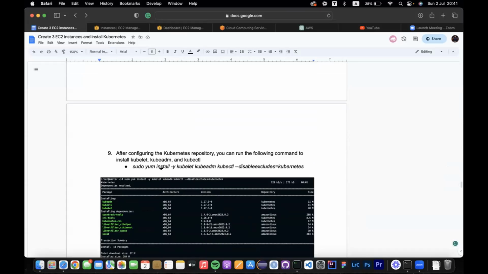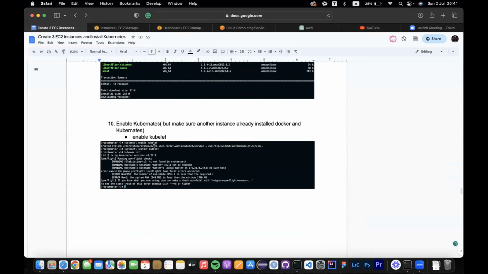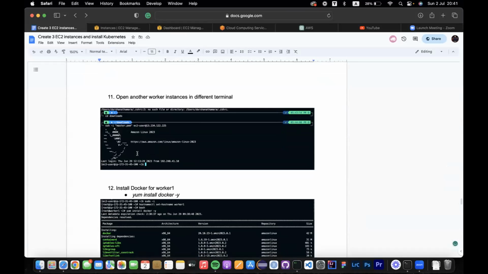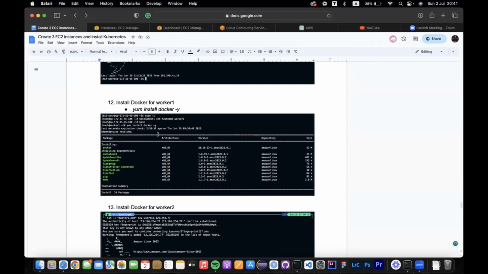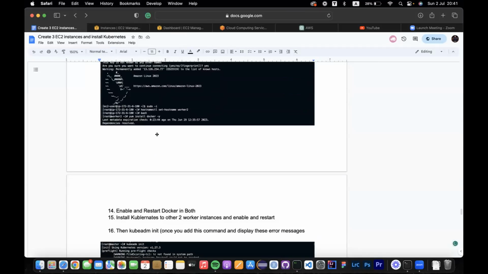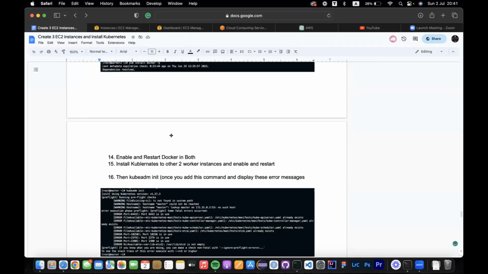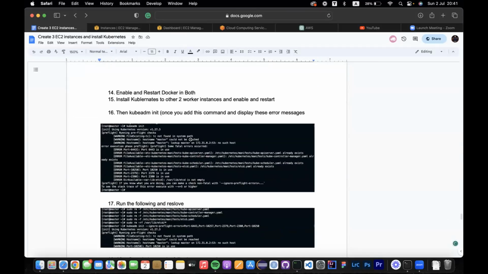Once you install Kubernetes and Docker into the master, you have to install Kubernetes and Docker on both worker 1 and worker 2. By using these commands, you can install Kubernetes and Docker to these worker 1 and 2. After that, you can enable and restart Docker and Kubernetes in both.